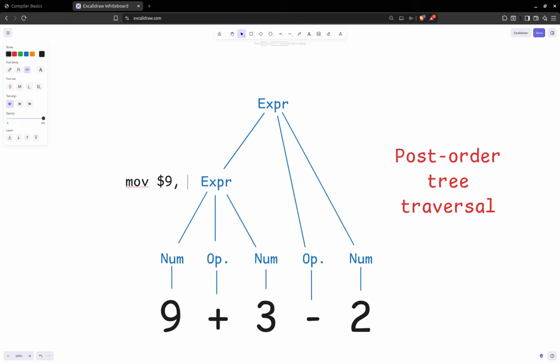So we would say, for instance, to evaluate this addition here, move 9 into RAX. This is like the assembly code we saw in the previous lecture. Move $3 into %RBX, and then add %RBX into %RAX and store the result in RAX.